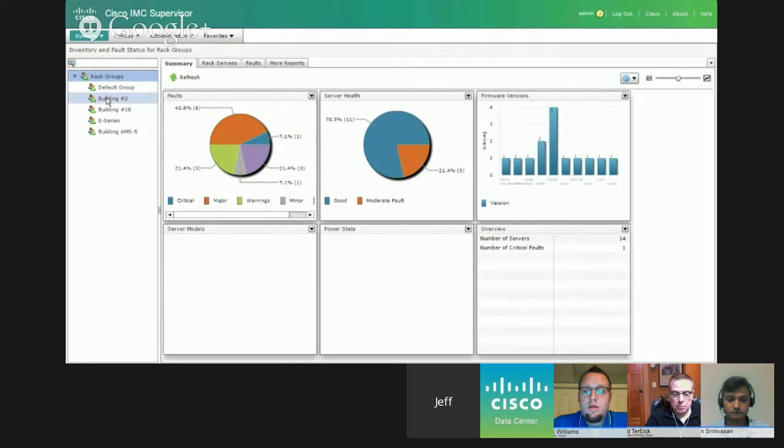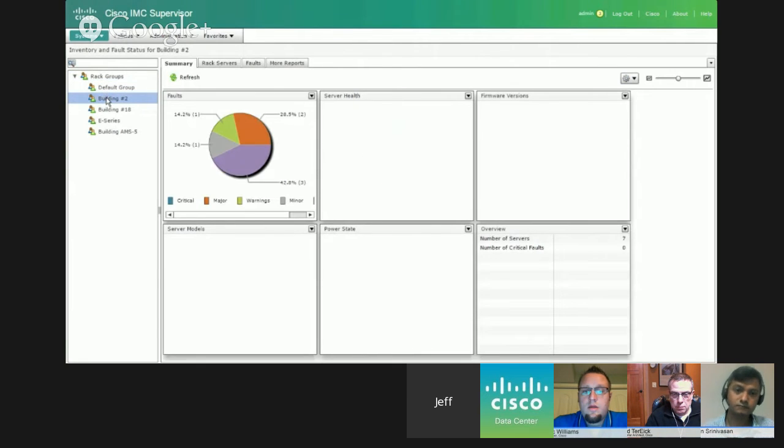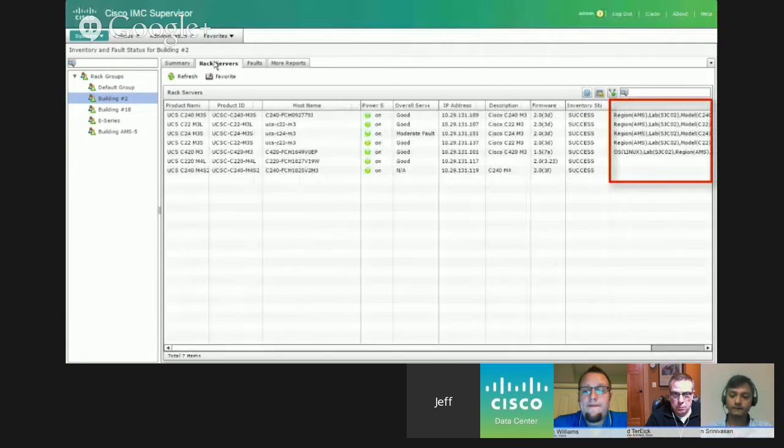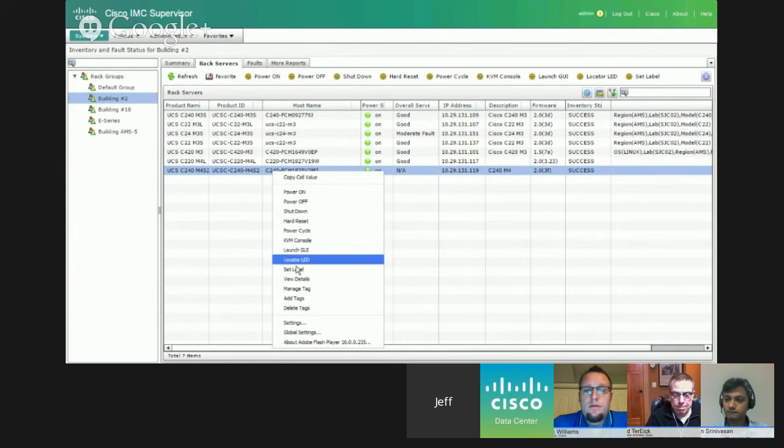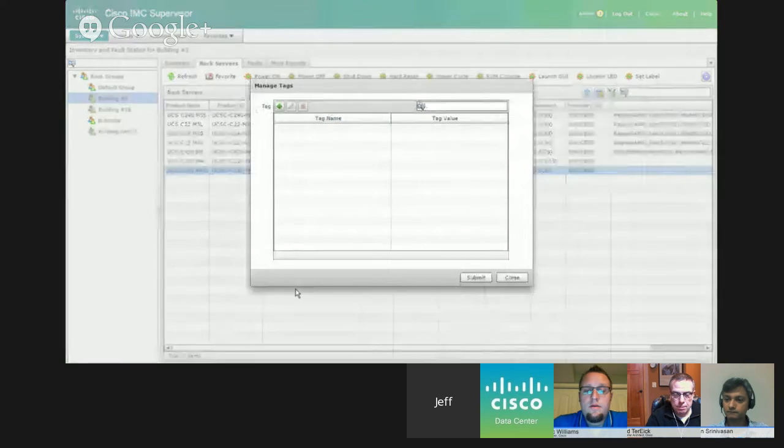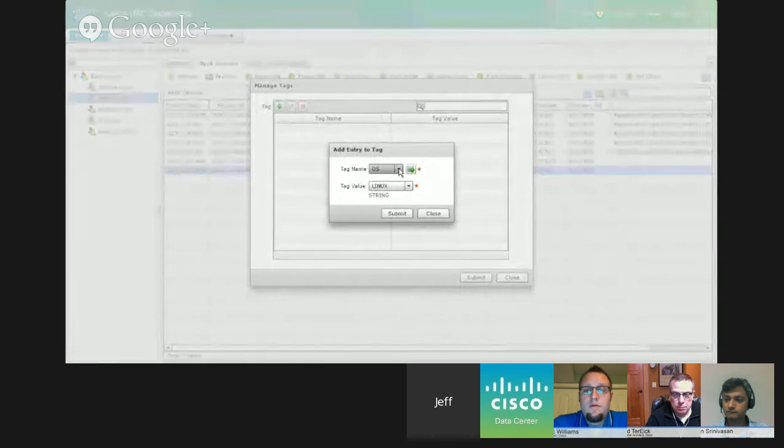Now let's go back to building 2, the systems here, and let's look at the servers in this group. And on the right, you'll notice that we have a number of different tags. These are tags that I've created that are interesting to me, and I can manage tags, add tags, and delete tags from the right-click context.